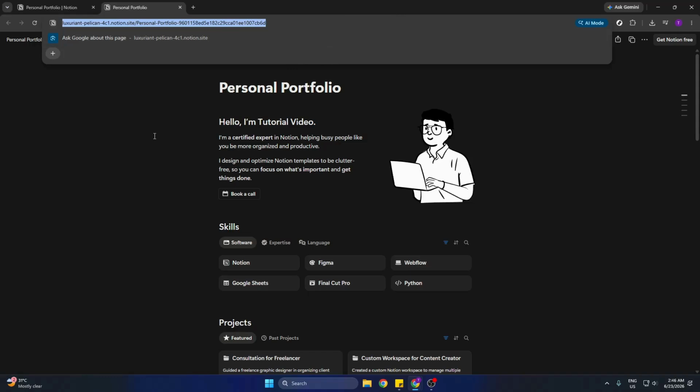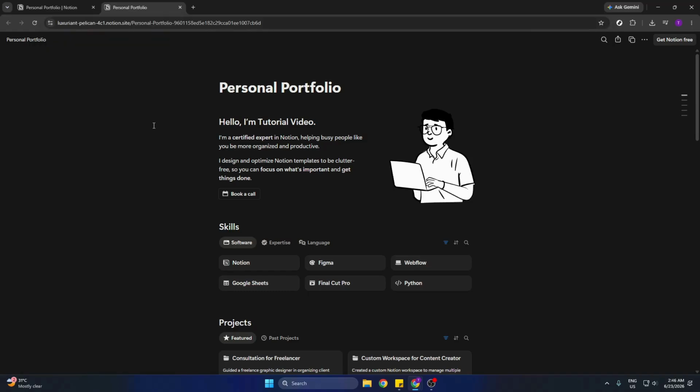To recap, we've successfully navigated through Notion to build and publish your portfolio website. Remember, this process is straightforward and user-friendly, making it accessible for anyone looking to present their work online.